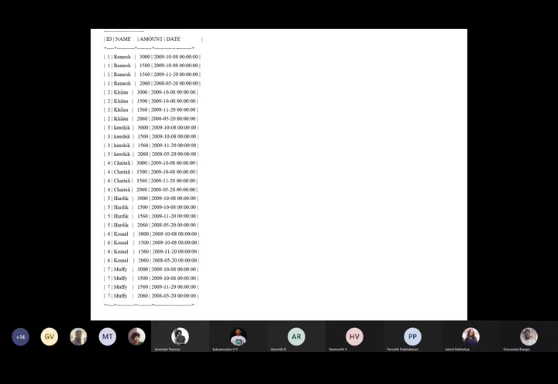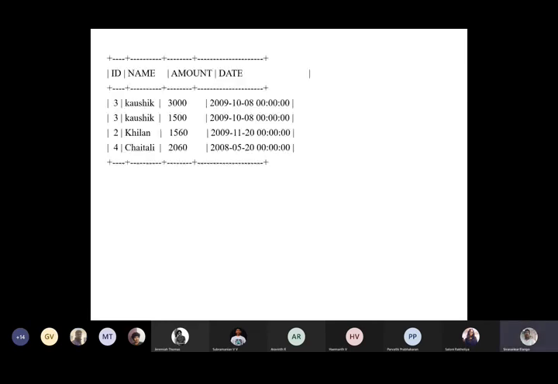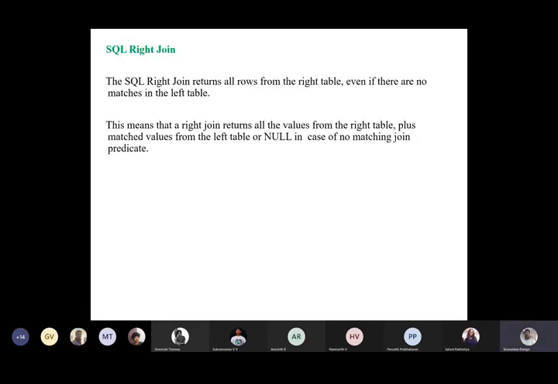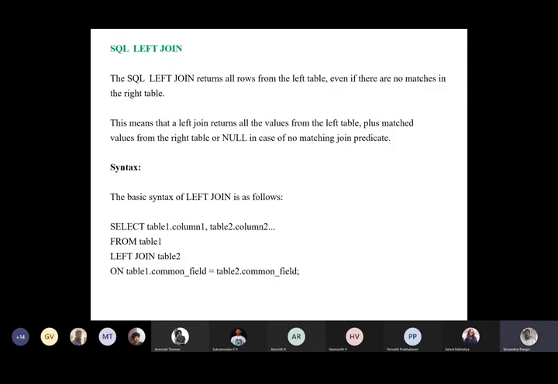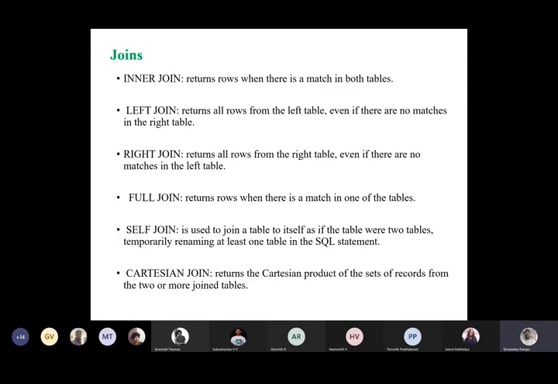So this is about working with joins. Working with joins can be summarized by the following definition. We have discussed how to work with left join, right join, inner join, full join, Cartesian join, and self join.